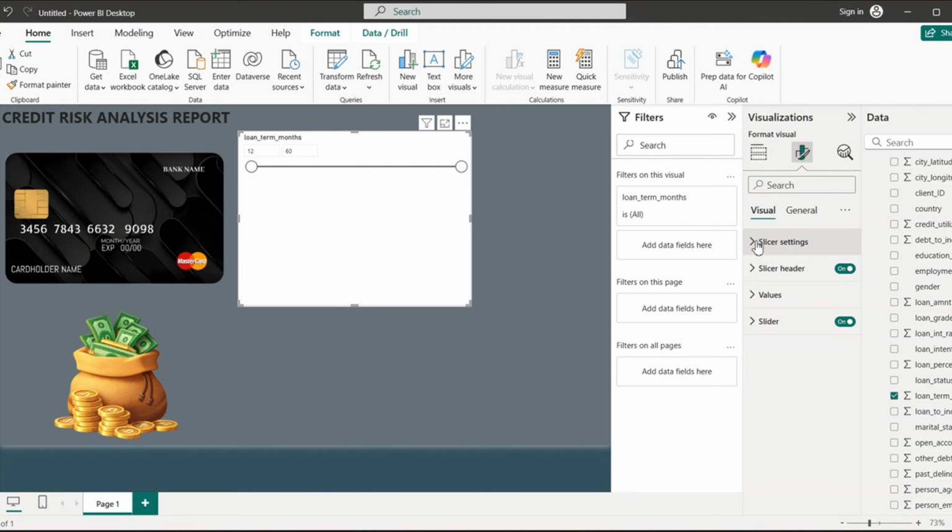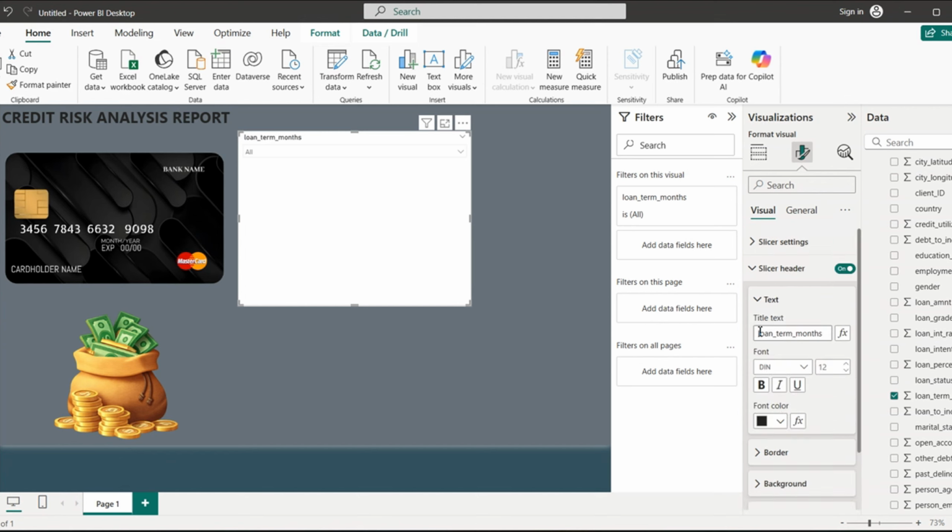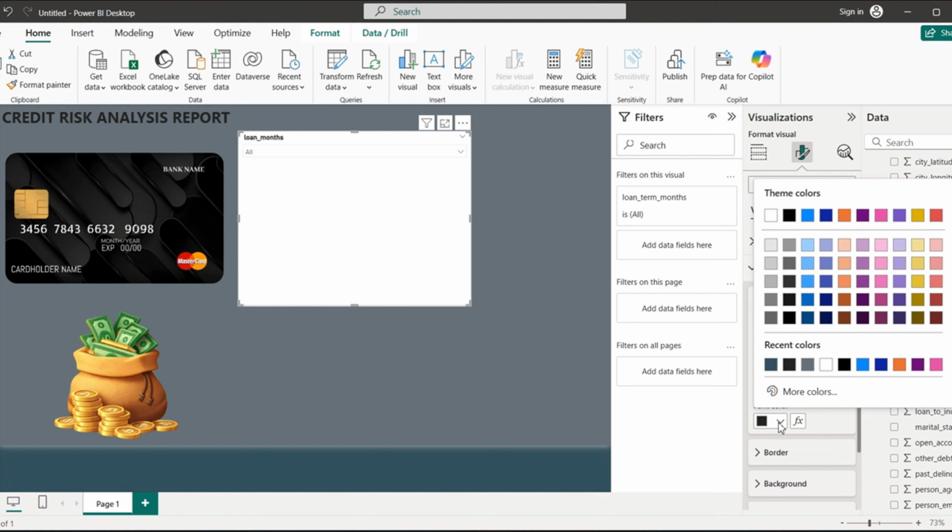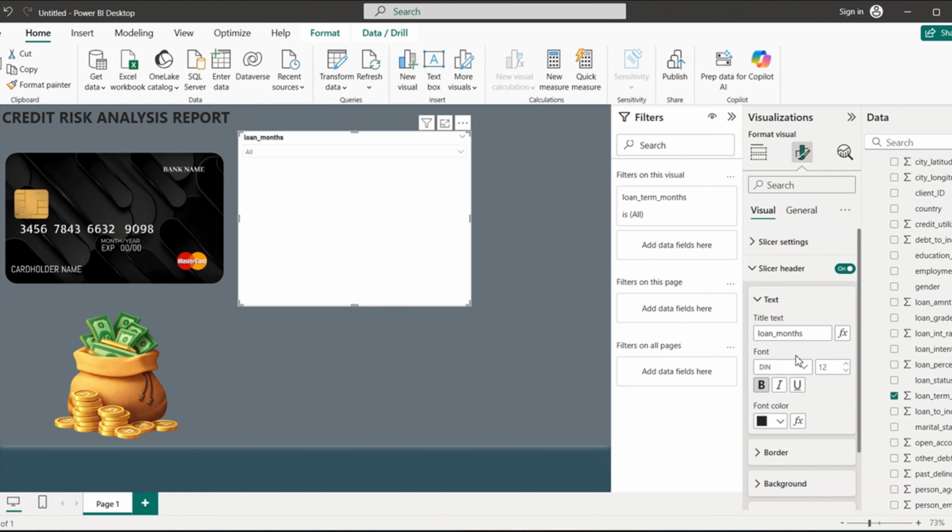Okay. I don't want it at between. I want to drop down. So this is just me formatting my slices. So long term months. I can just edit this, make it loan month. It simply talks about how long you took the loan for. That is all that is talking about.